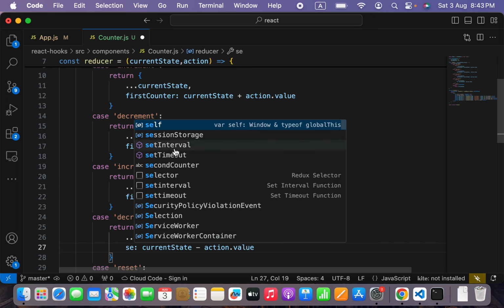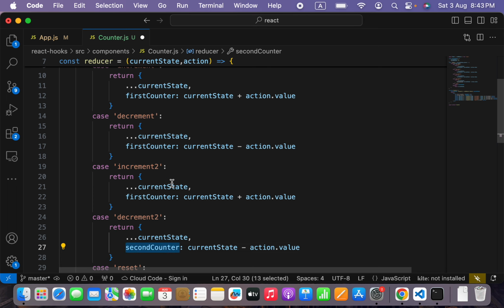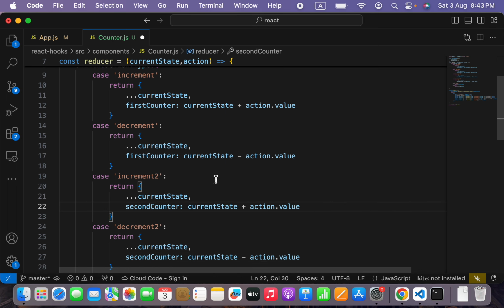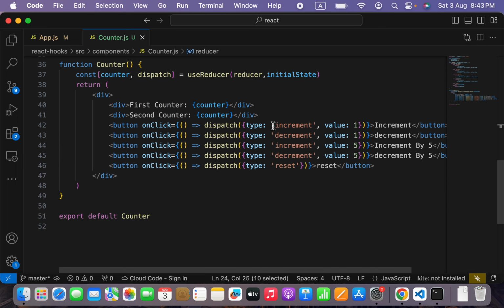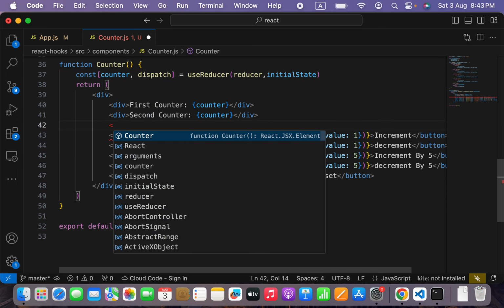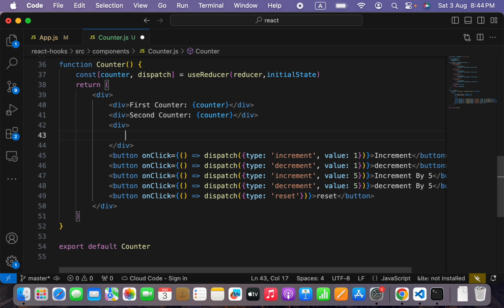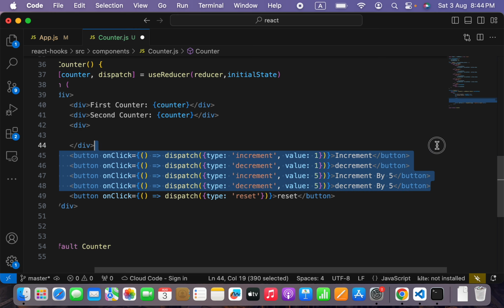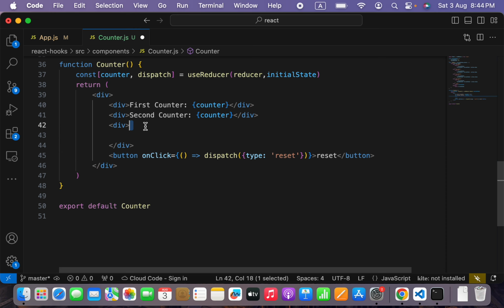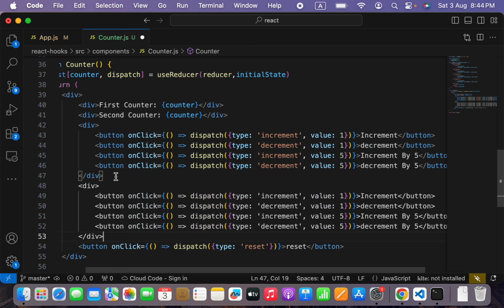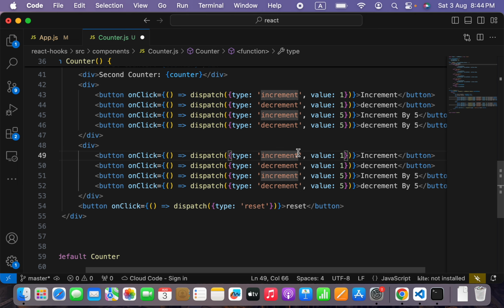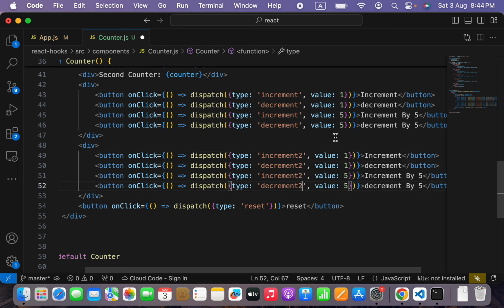That will allow me to change the second counter. So in this way, we can change the second counter as well by passing the increment 2 and decrement 2 methods to our dispatch method. Let me wrap these four buttons for the first counter in the first div. Similarly, I will wrap the same buttons in a second div, but here I will be passing 2.